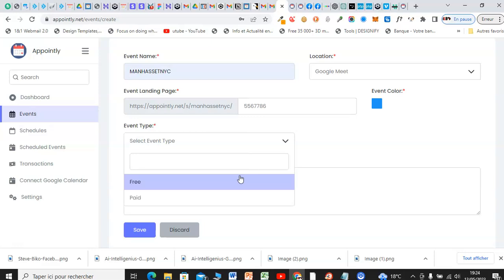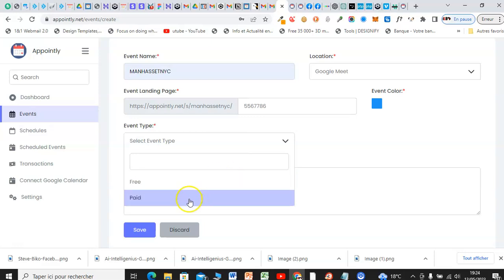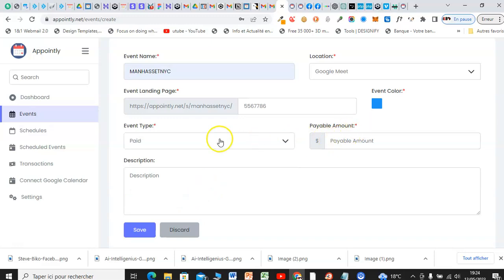Like I said, folks, if you want to accept payment, you need to go into the settings section. You put your PayPal credentials, or you put your Stripe credentials. If you want to, you can put both, your Stripe and your PayPal. Once you do that, you click save. But in my case, it is just an example.